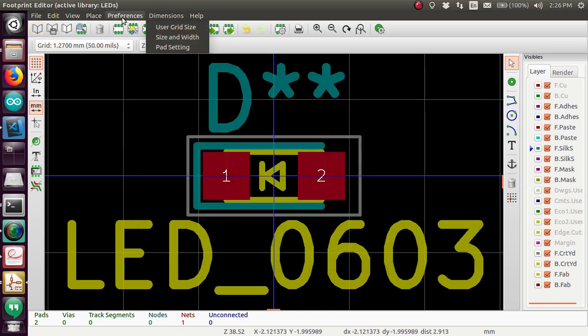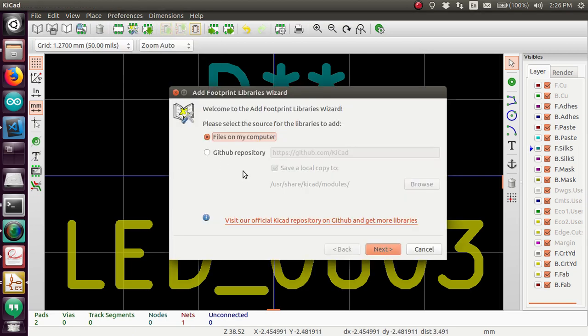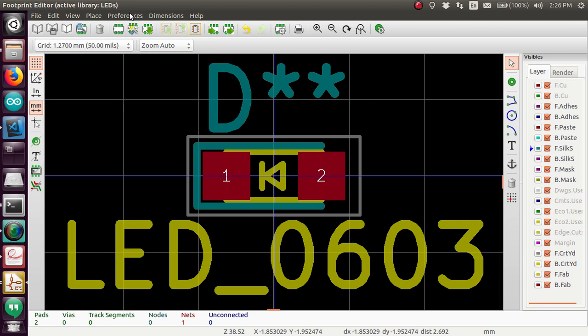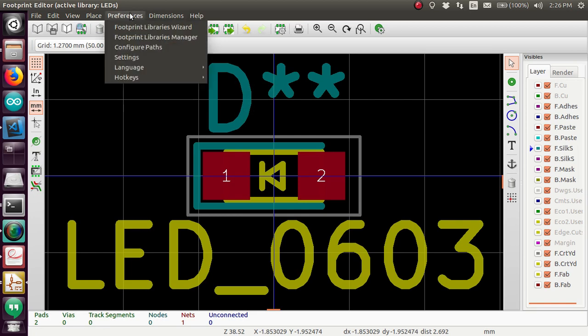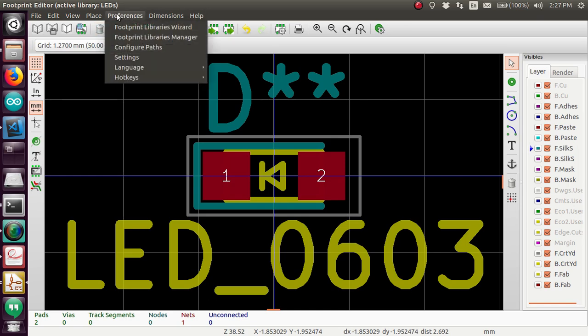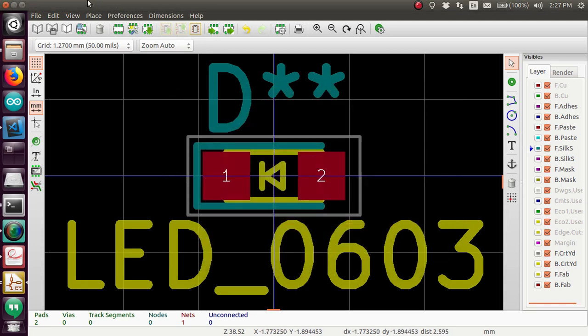I want to let you know that the Footprint Libraries Wizard is available as a menu option directly. And again, this is one of those things about KiCad where there's usually two or maybe three ways to do the same thing, get to the same place. So it seems like there's a lot of options, but sometimes several options are the same. So you can either click here, and you get the idea.